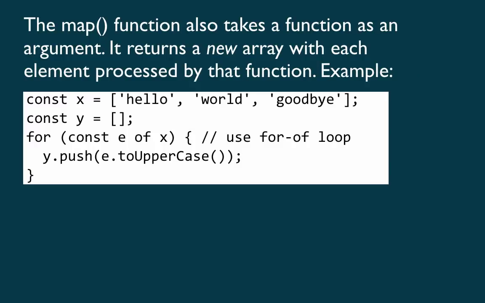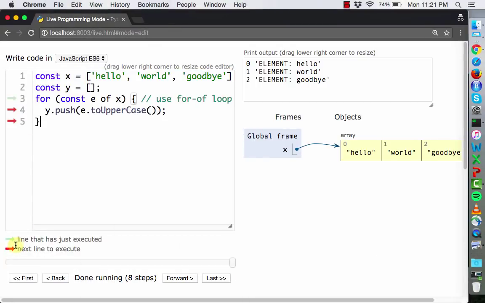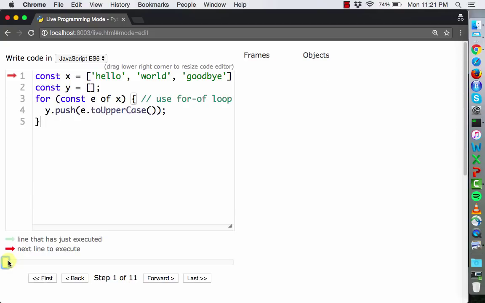Map is also another function that takes a function as an argument. What map does is similar to for each by iterating over every element one at a time. But instead of just doing an action, what map does is it actually returns a new array with every element processed by that function. So here's an example of doing it manually. Here's the for loop example.